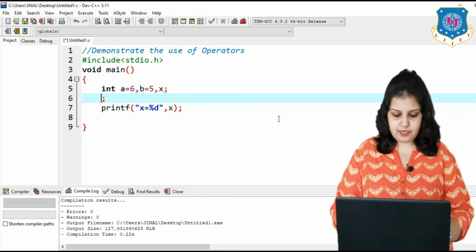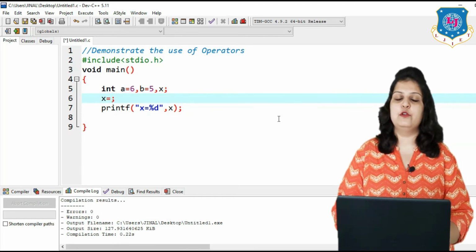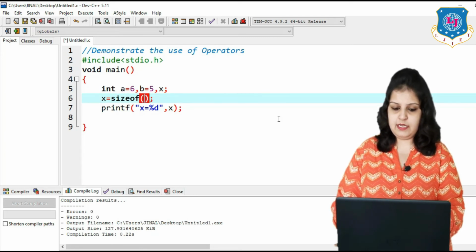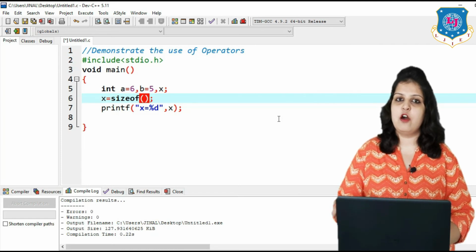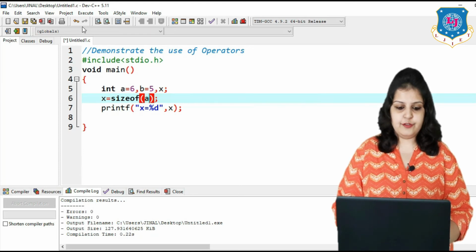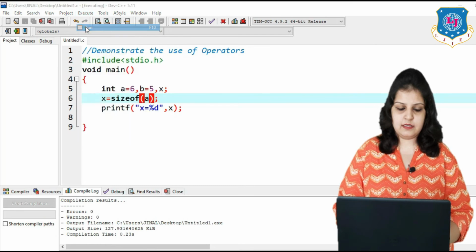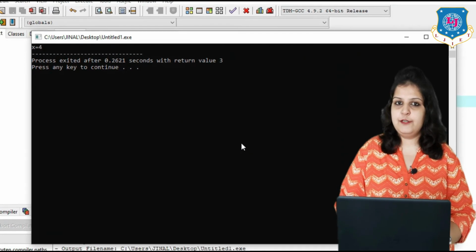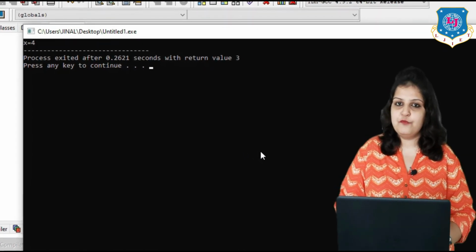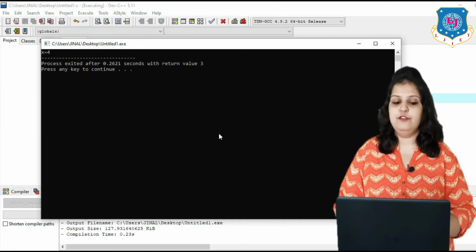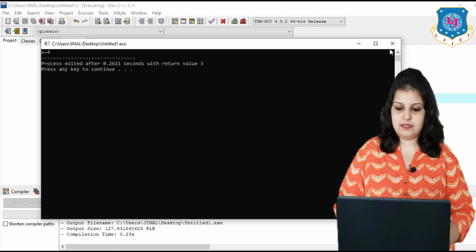Let's see, here I am writing x is equal to, for sizeof we have to write sizeof, and in brackets we can write a data type or variable name. I am writing variable a. So our output is x is equal to 4. Why x is equal to 4? Because my laptop is a 64-bit machine. If your laptop or computer is a 32-bit machine, then you will get the answer 2 bytes.